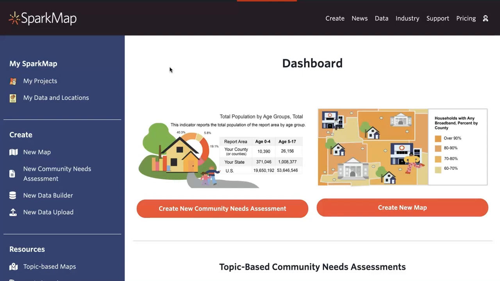Welcome to SparkMap. This tutorial demonstrates how to build a zip code level community needs assessment. Zip code level community needs assessments are available to premium annual SparkMap subscribers.